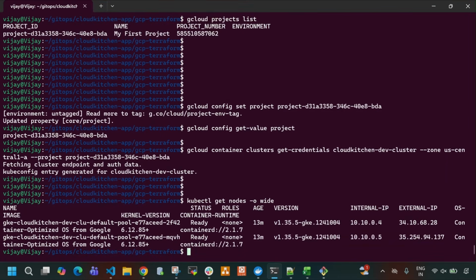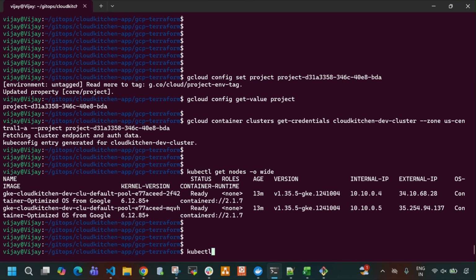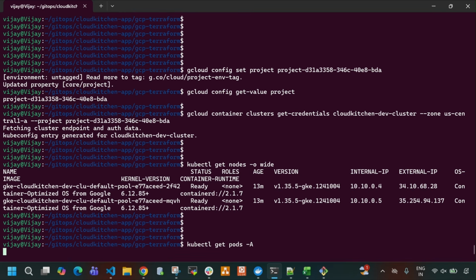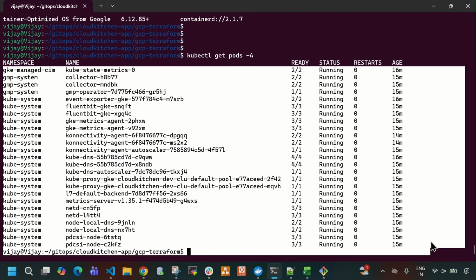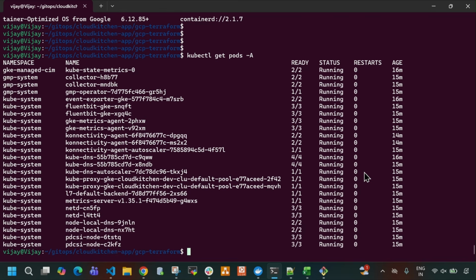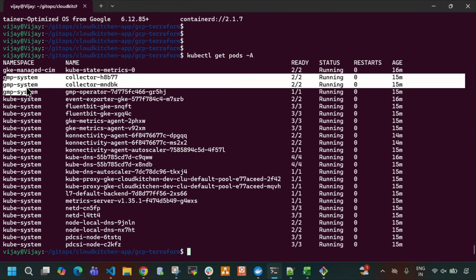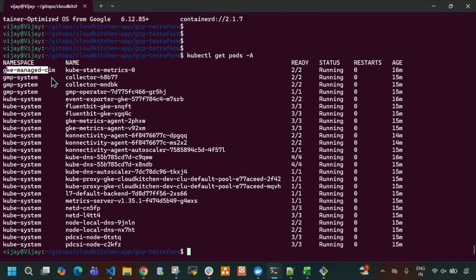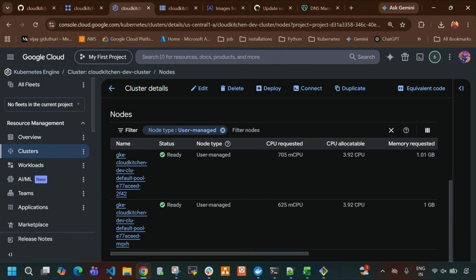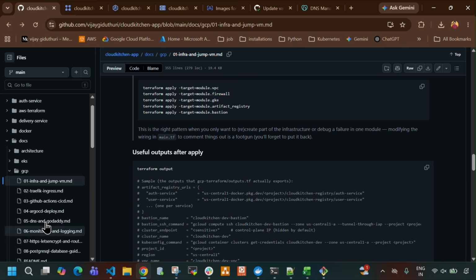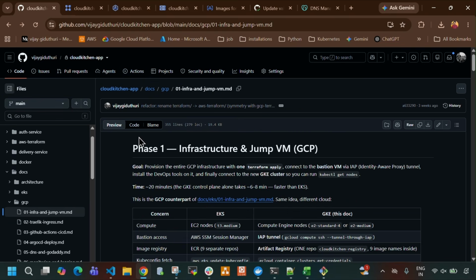Let me check whether all the pods are in running state or not. kubectl get pods -A is going to display all the pods from all the namespaces. Here you can see all the pods have been running for the last 15 minutes in the kube-system namespace, gmp-system namespace, and gke-managed-cim namespace. Now let me open our GitHub repository. 01-infra-and-jump-vm.md, meaning module 1 is completed successfully.